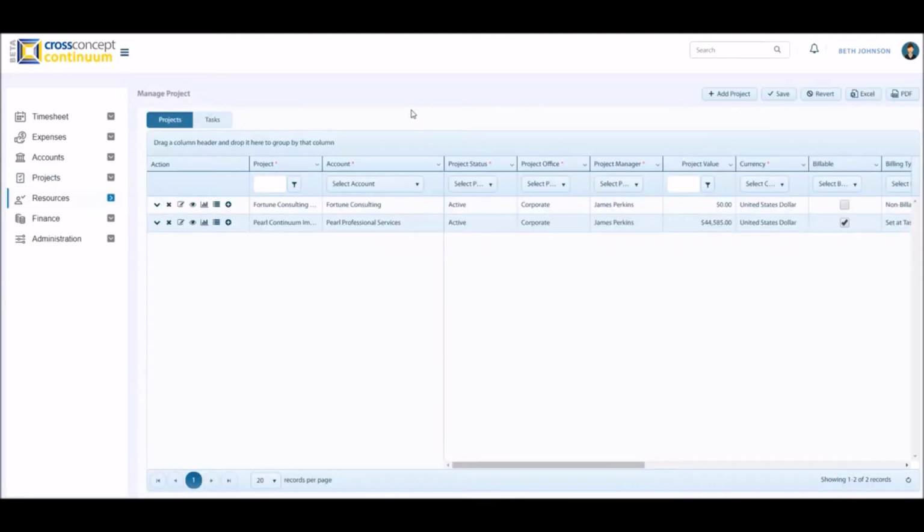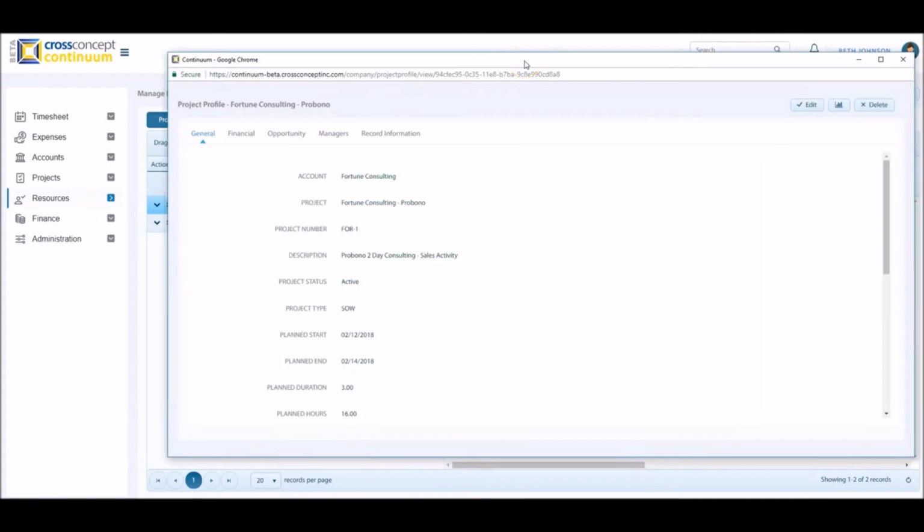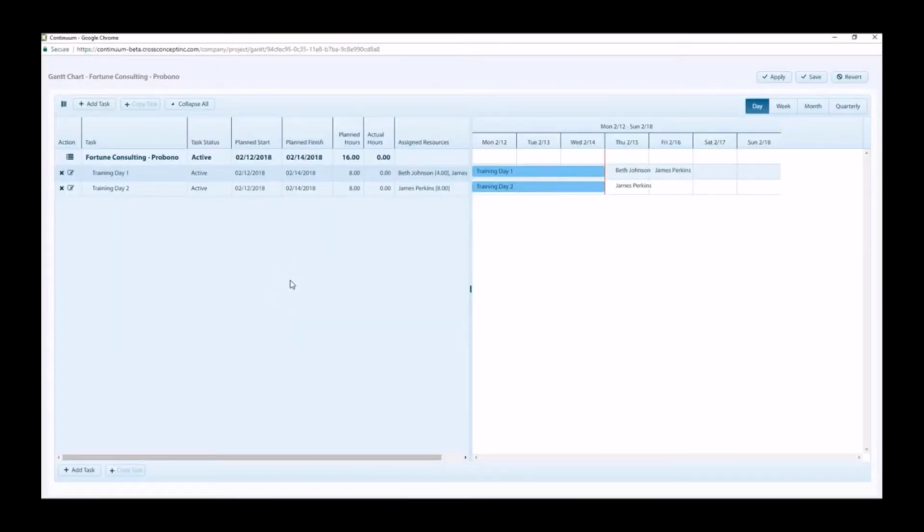The Manage Projects screen opens, displaying the list of projects which we have access to. If we are a project manager or project editor, we will be able to access the Gantt chart of each project by clicking this icon located under the Action column. Another way to access the Gantt chart is by clicking the same icon located at the top right of the project profile. The Gantt chart opens in a separate screen.